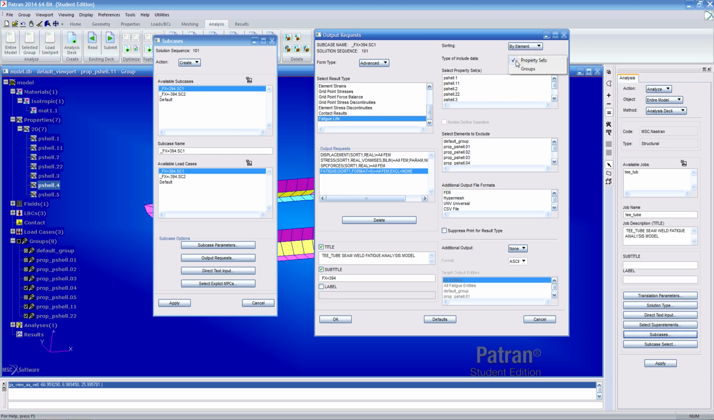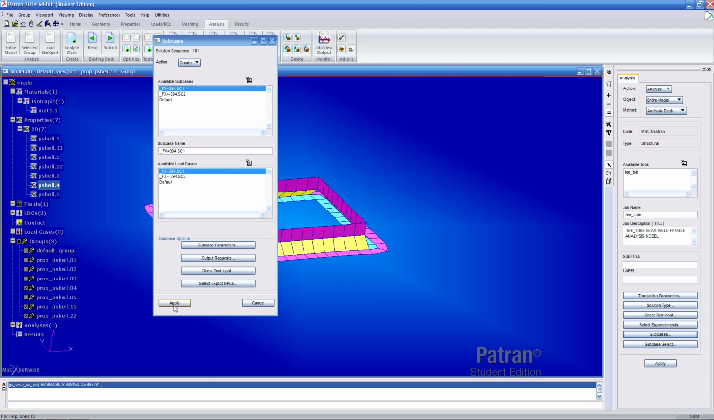Under type of include data, let's go ahead and select groups. We just want to consider a few groups here. One, the throat, 11 being the toe, and 22 being the root. And then we'll click OK here and hit apply to confirm this override of the previous subcase. And we don't have to go to the next subcase and make that modification.